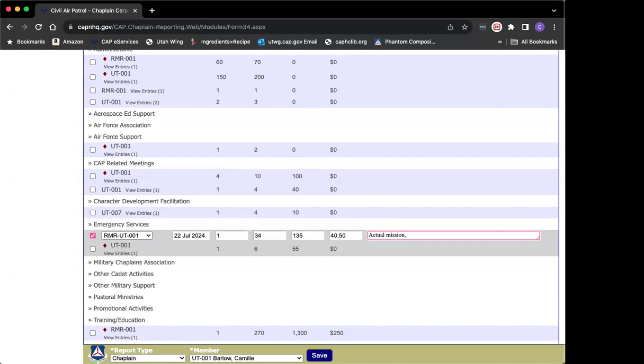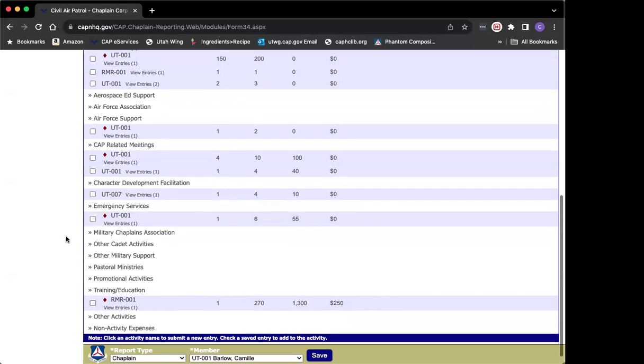I don't remember. Let's see, 24 actual, and we'll just put in a number here. Whatever the actual mission number would be, you'd want to stick that in there. Okay. I'm not going to be including this, so I'm not going to enter that in.